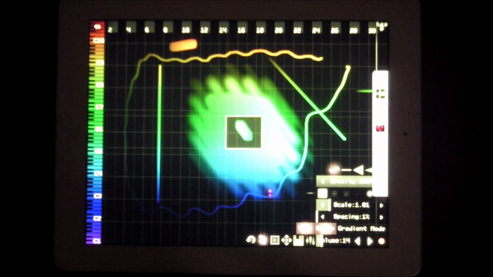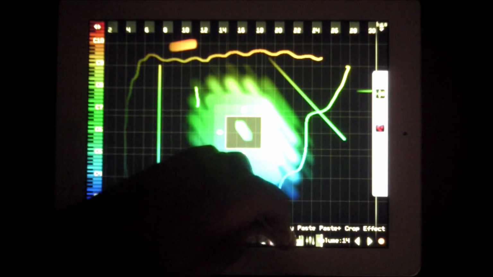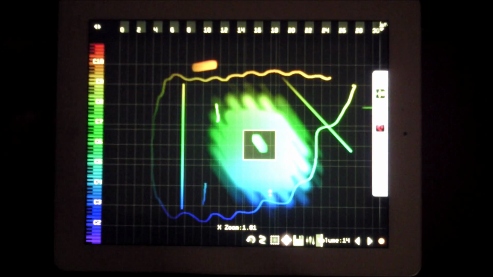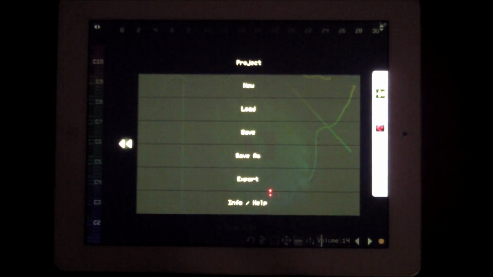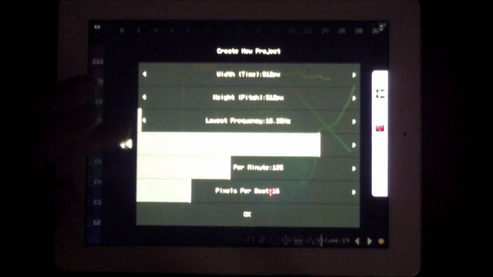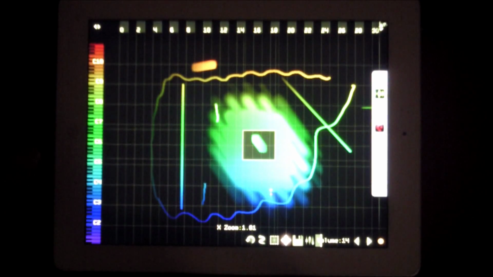So there you go, Virtual ANS. Pretty cool. You can do loads of stuff. You could zoom into just one part and do a little tiny adjustment. The possibilities are endless, really. And there are lots of different ways to set up your track. You can set the width, the height, the lowest frequency. You can set the speed, which says 125 at this pixel per beat. It's very, very cool. It's complex to understand, but great fun to play with.